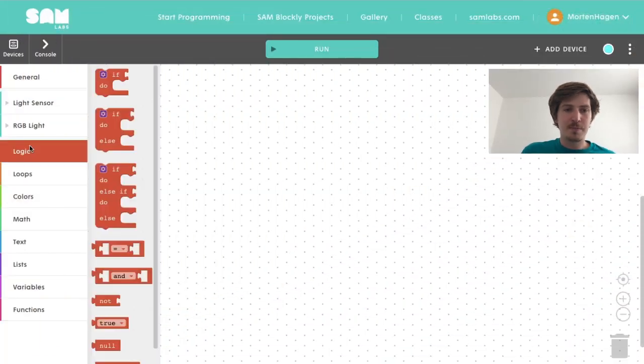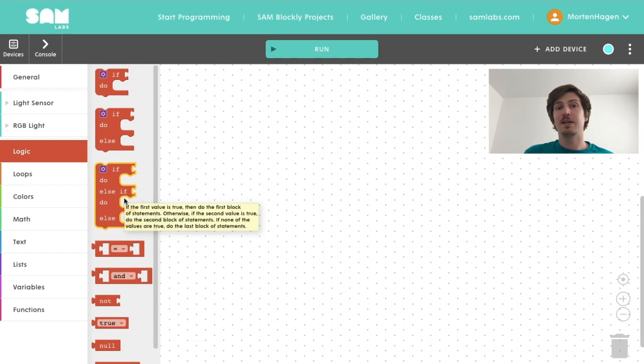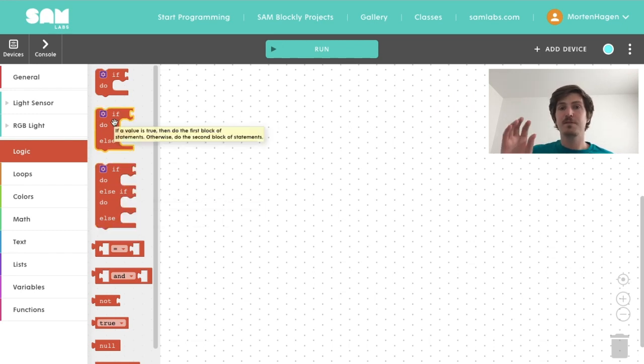So the first thing I'm going to do is grab a logic block, and there's a whole range of different if statements you can take. The one I want is an if this is true, do something, otherwise do something else. Because I only have two states, which is that the LED is on or the LED is off.